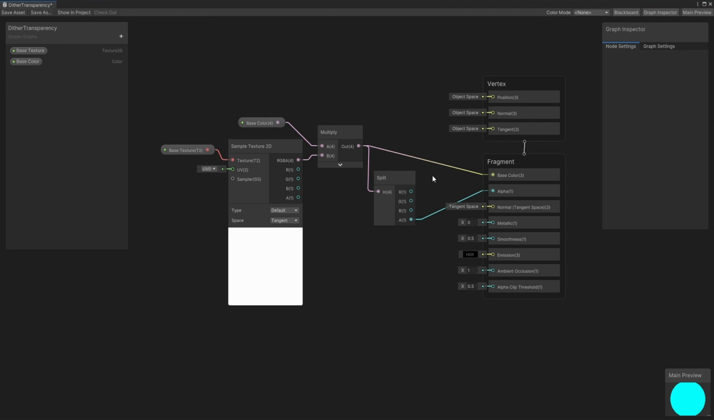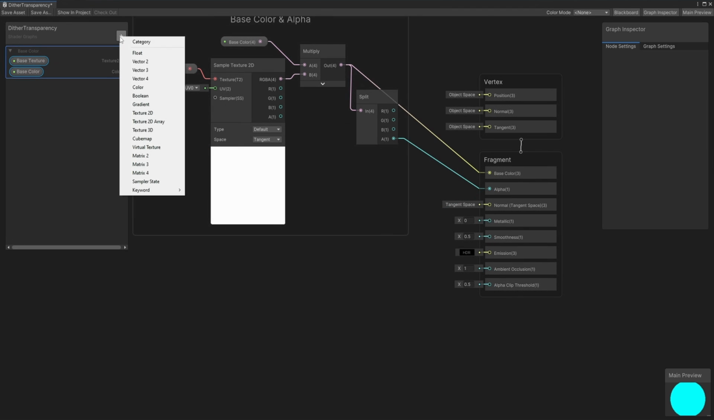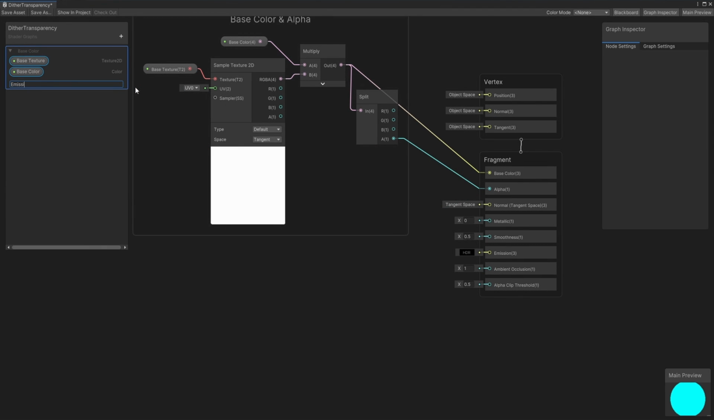Next, we're going to deal with most of the other graph outputs related to this being a lit shader. I touched on this in greater detail in my beginner shader graph tutorial series, so I will rush through some of these, but they're not directly relevant to the dithering transparency effect anyway. I'll add a new color property called emissive color and make sure to set its mode to HDR in the node settings.